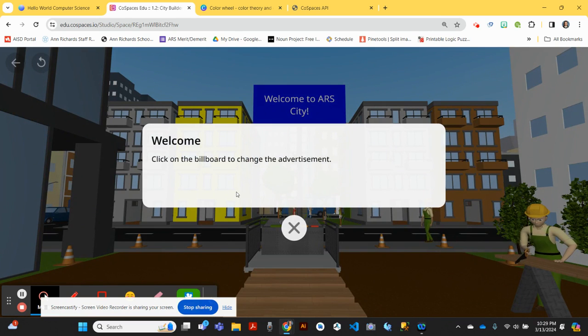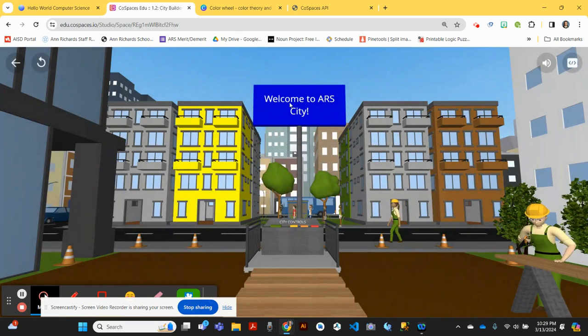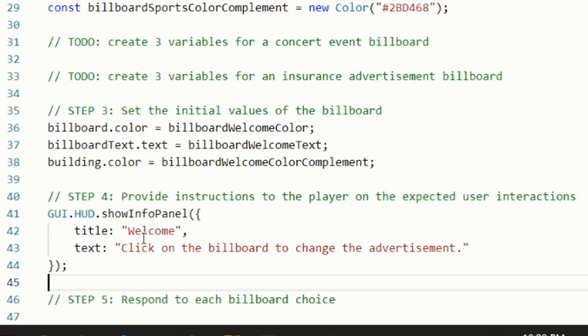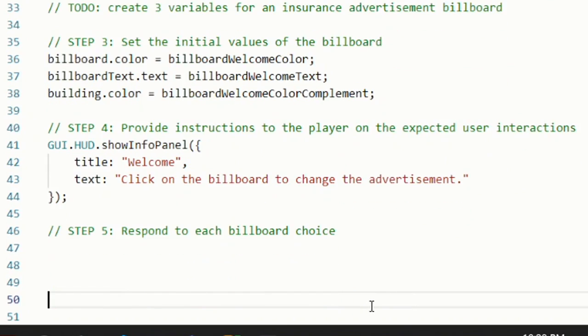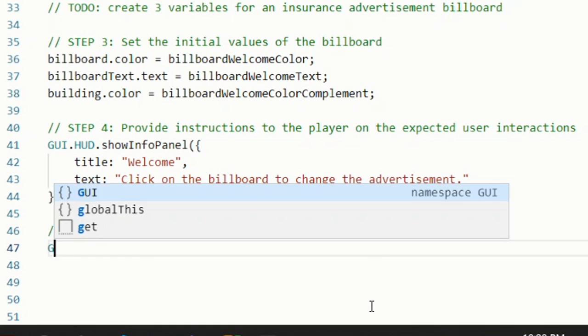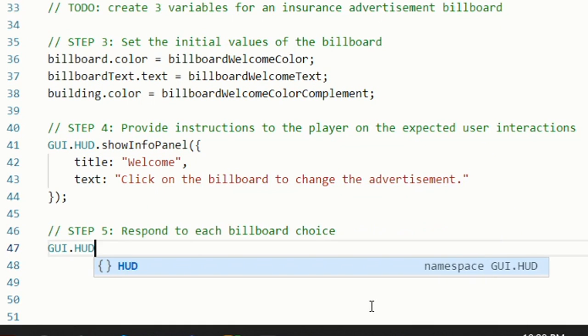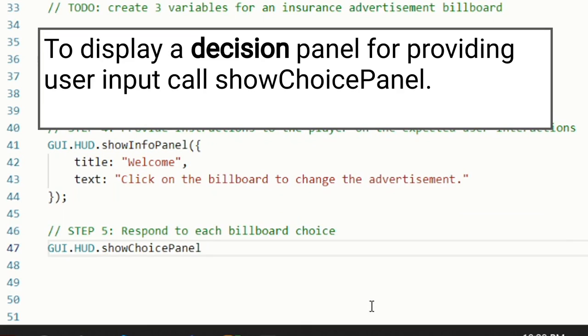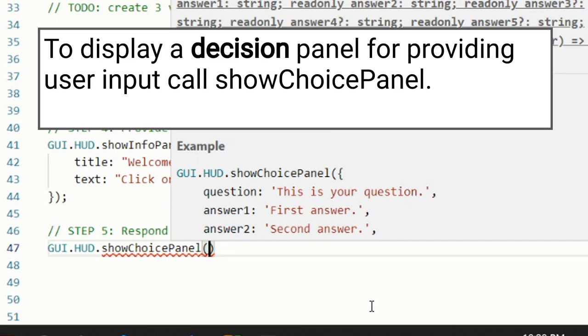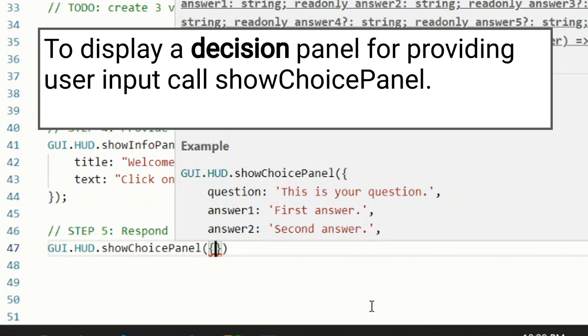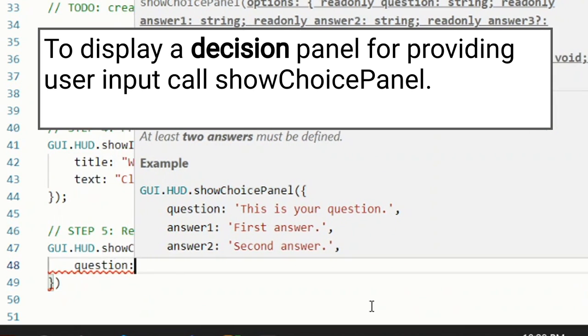Okay, I get my information panel, and I have not yet responded to allow the user to change the billboard. So let's do that next. Okay, so in the same place that I found this showInfoPanel, there's another panel under GUI.HUD called the choice panel. So I'm going to choose showChoicePanel. I'm going to pass it some arguments. This time, I'm still going to send it a JSON object, but this time I'm going to send it a question.